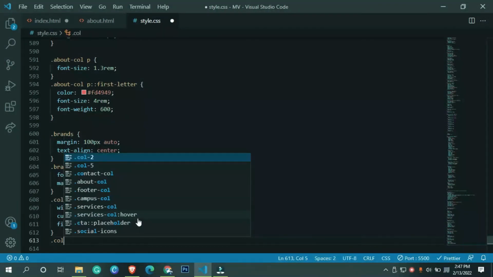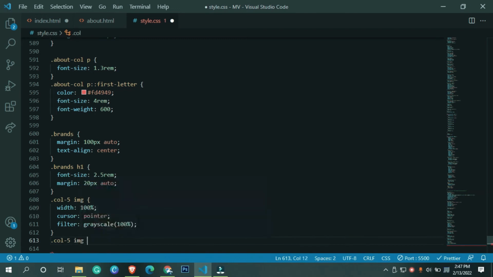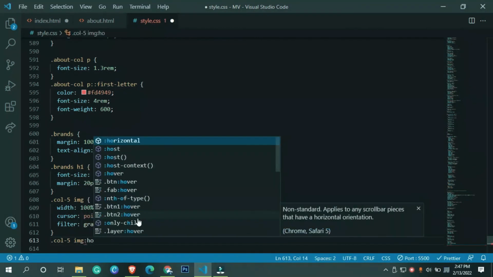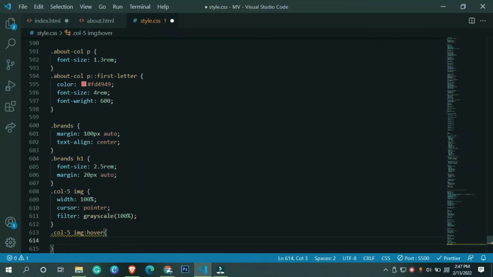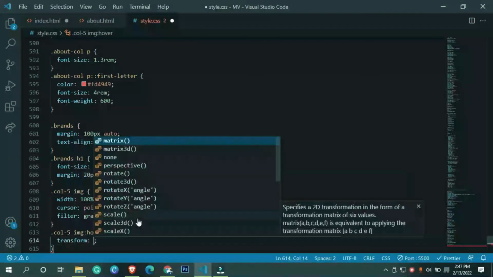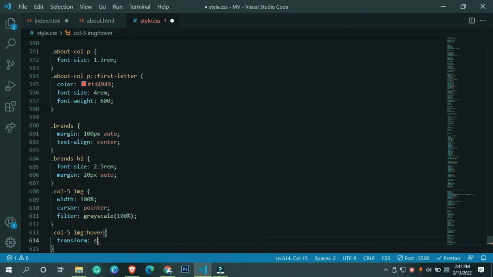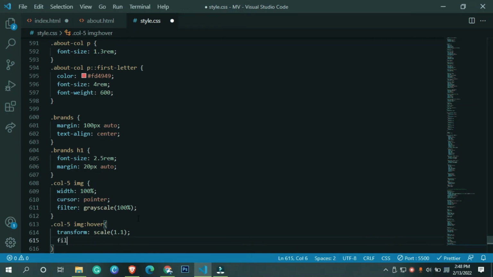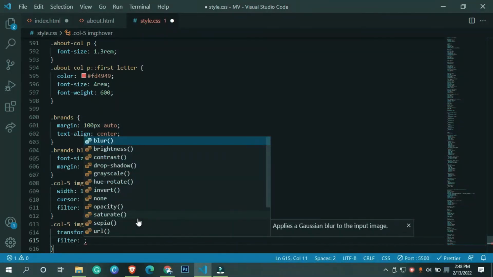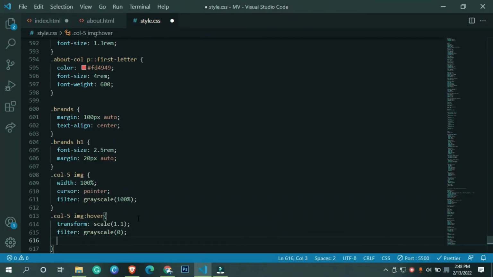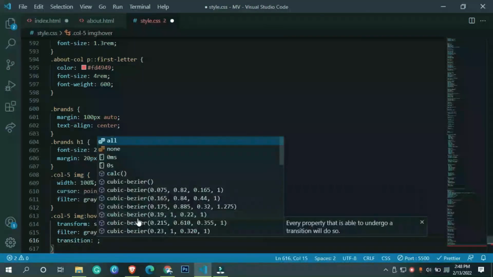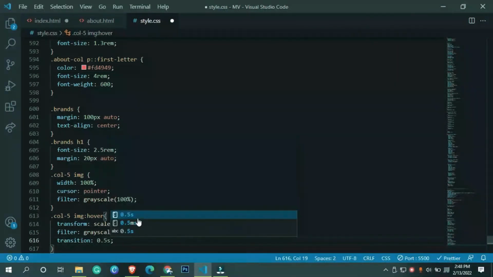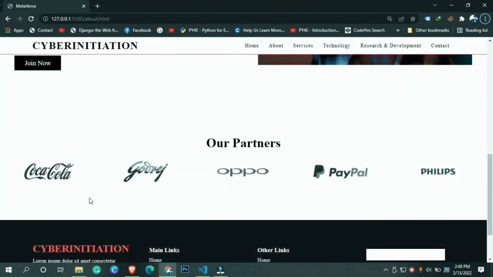Let's call this column 5 once again and target this image. Once someone comes on your image and hovers on it, what is going to happen? Basically it can transform and scale a little bit, 1.1, and after that the grayscale turns into 0. So let's turn this filter grayscale to 0, and the transition effect is going to be around 0.5 second. Okay, and that's it. So let me save it and let me hover on it. So now it is looking beautiful.